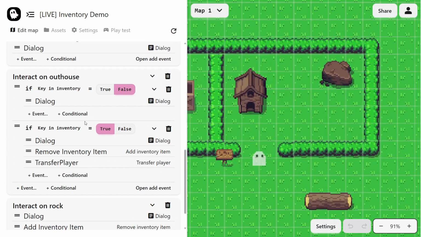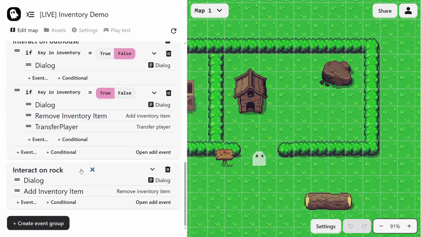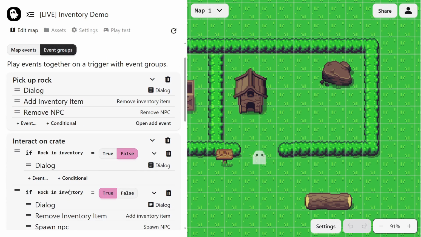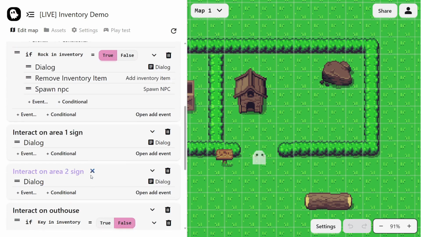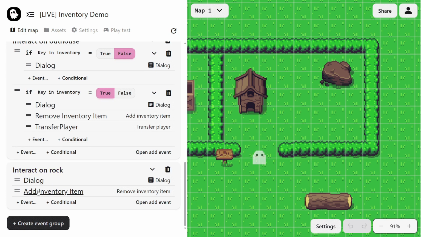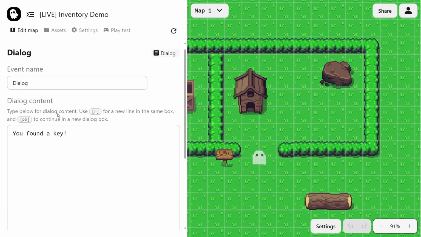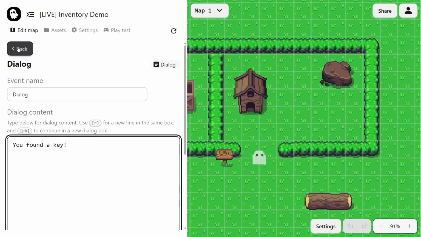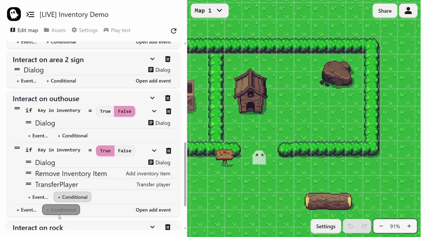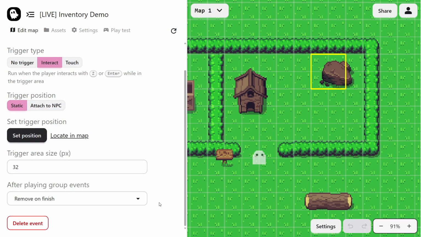Now for the other area where we have the outhouse and the key inventory item, we have the same sort of setup with checking whether it's in the inventory or not. With this last event group, we basically just put the key into the player's inventory when they interact on the rock. That's sort of the same as the other one where you pick up the smaller rock, but instead, this one is finding the key. But yeah, this event group trigger works the same way as the other ones.